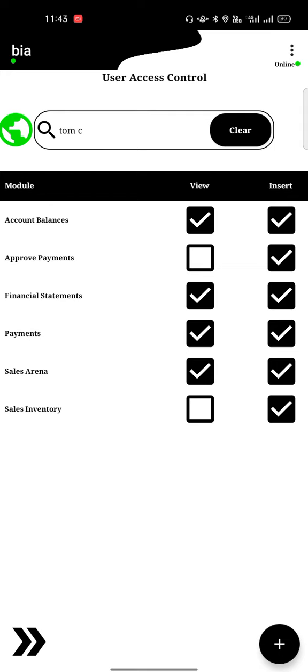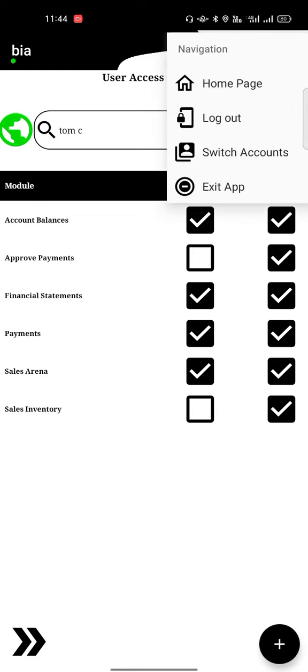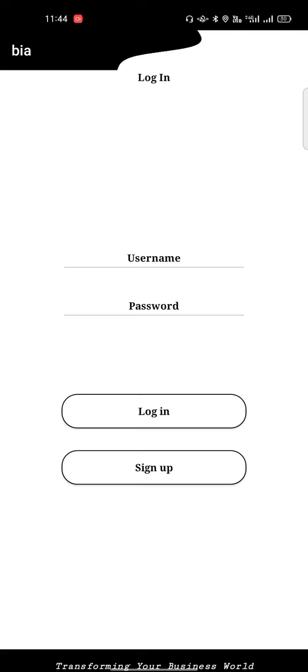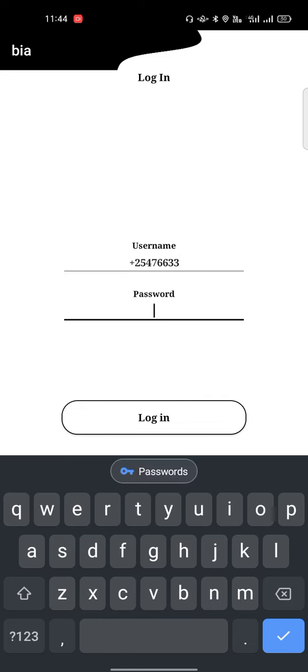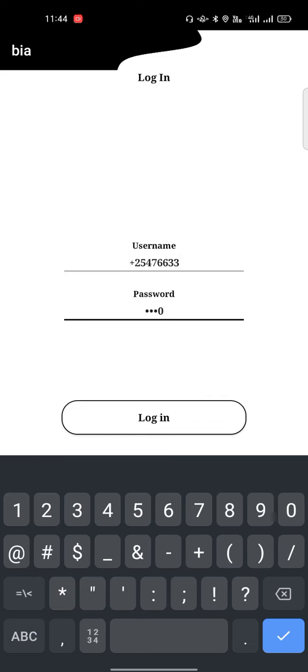So for example, since I've prevented salespersons from approving payments, we also expect when you log in, Tom Cruise should not be able to view the approved payments module. So let us log out, then log in with the Tom Cruise account. Password. Login.